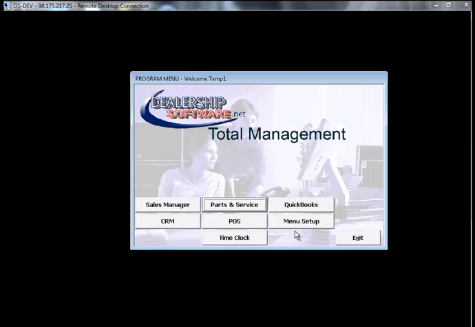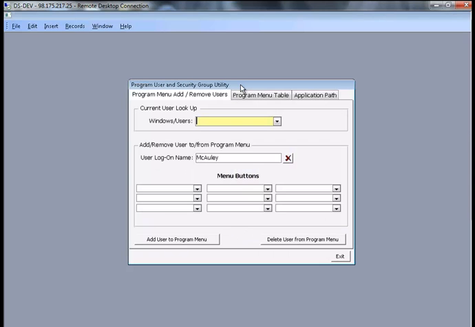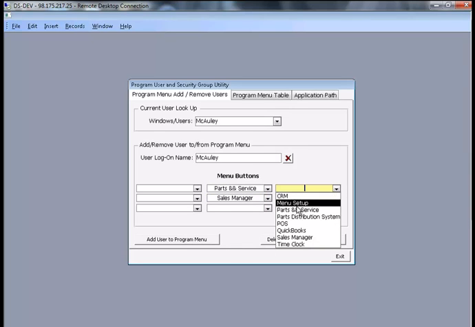Let's start by clicking Menu Setup. This will allow me to pick a user from a list and decide what buttons that user will have on their menu. So clearly, only an administrator would be able to do this. Let's go with Macaulay. And now we can go down and add some menu buttons for this user. To be able to do this, you'd need the Menu Setup button. So this would be an administrator.